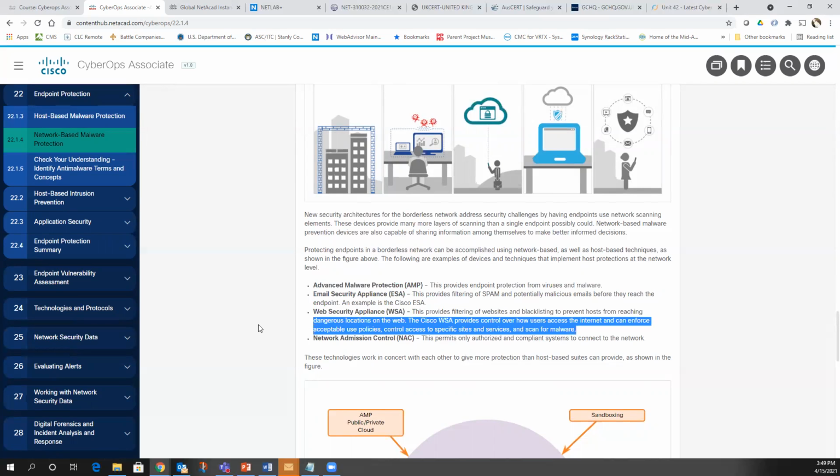And then same thing with your web security appliance. It's designed to be a proxy that can blacklist hosts from reaching certain dangerous locations, or also to provide proxy abilities when you are just wanting to control where your particular users can get to.